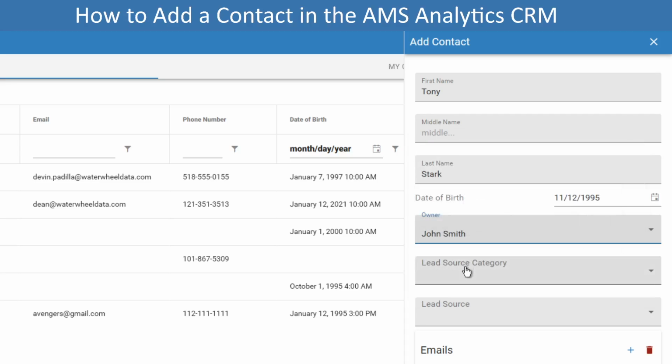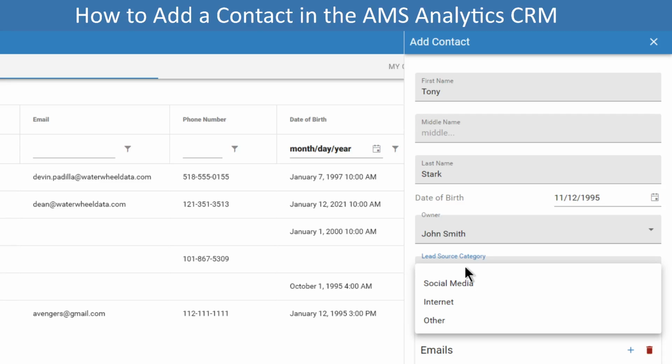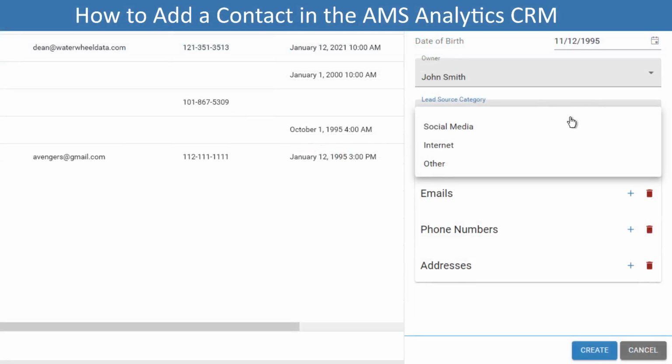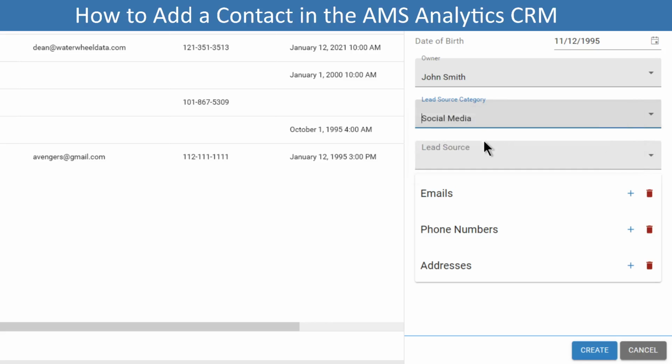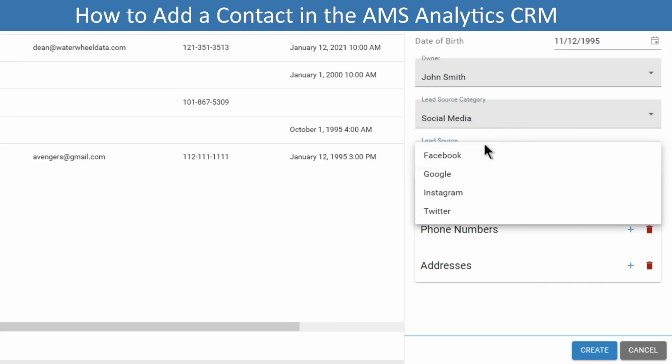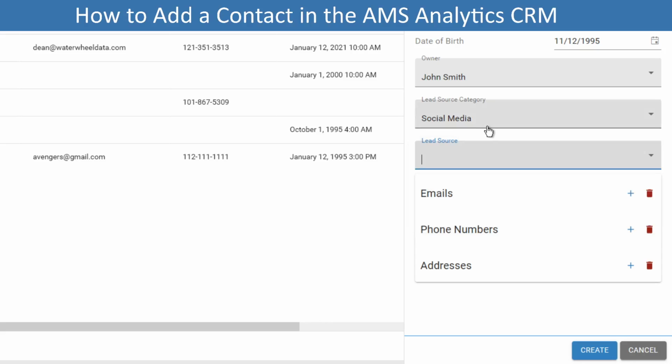Okay? Now, lead source category. This one's pretty important to determine the origination of the lead. So let me zoom in on this section here. Right now you'll see we have 3 options: social media, internet, and other. If you click on social media, it'll give you these 4 different lead sources: Facebook, Google, Instagram, or Twitter. So if they're somebody you spoke to on Twitter or Instagram, you would select those as appropriate.